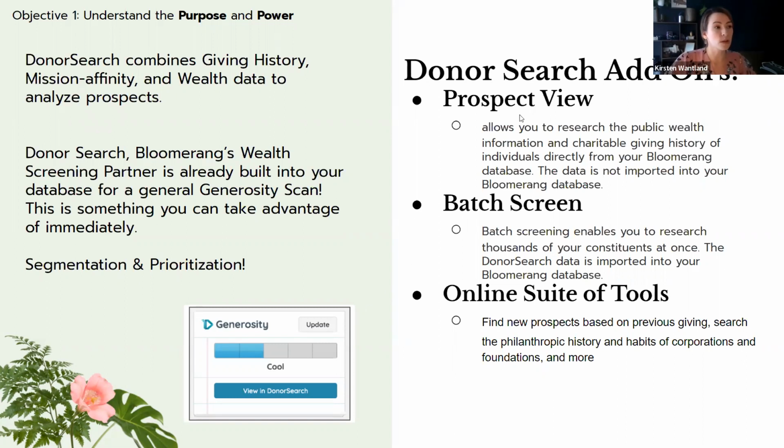So the first one is going to be Prospect View. That's where you can look at an individual constituent's record and say, show me this information in DonorSearch, the same way that you can see that button is blue and it says view in DonorSearch. With Prospect View, you can look up an individual record. I'm going to Joe Schmo's record and I'm going to say view Joe Schmo in DonorSearch. And then what that's going to show me is a charitable giving table. It's going to show you his metrics. It's going to show you all the information about him. That information is not automatically imported into your database.